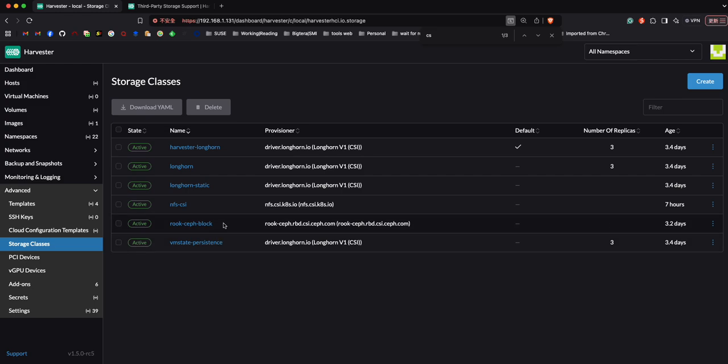So we can see in this testing cluster, we have the storage class called rook-ceph-block. It's associated with the external Ceph cluster. And we will use this storage class to create the VM image, the VM, and do some checking like the live migration or the VM snapshot.